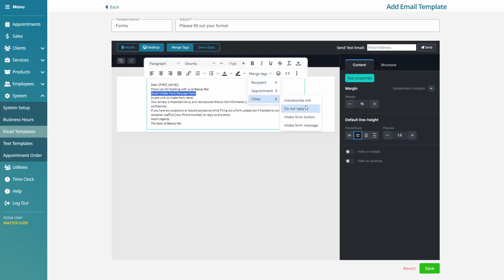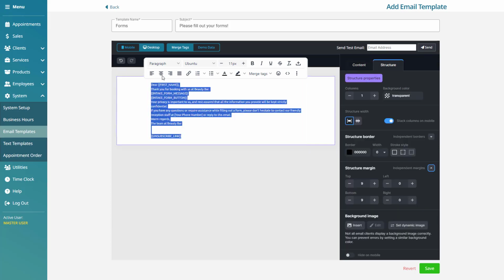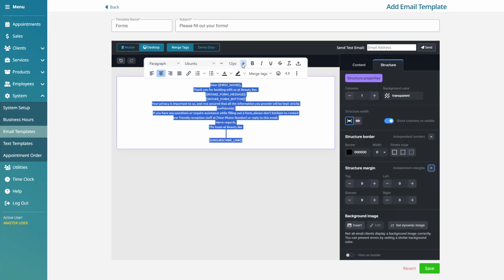There are two options relating to forms: Intake Form Button and Intake Form Message. We will add both the Intake Form Message and Intake Form Button to the body of our email. We will also add an unsubscribe link to the bottom of the email. Lastly, we will adjust the text size and alignment to our liking.